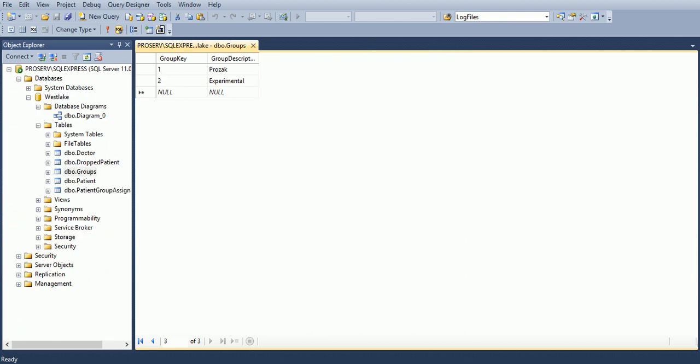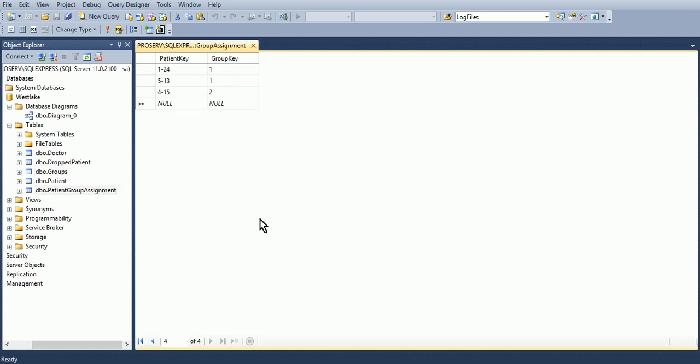I've added these two records to my groups table. I've assigned each of my patients to a group using the group assignment linking table. So patient 124 is in group 1, patient 513 is in group 1, and patient 415 is in group 2.